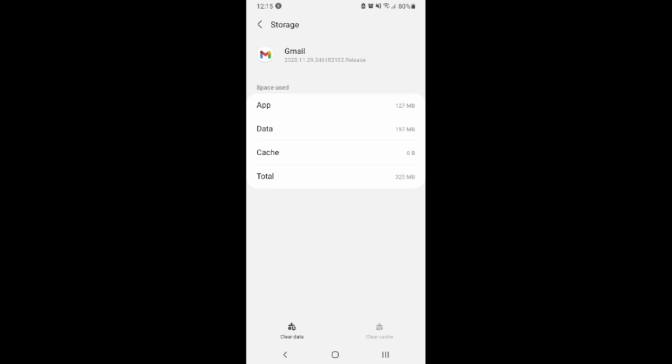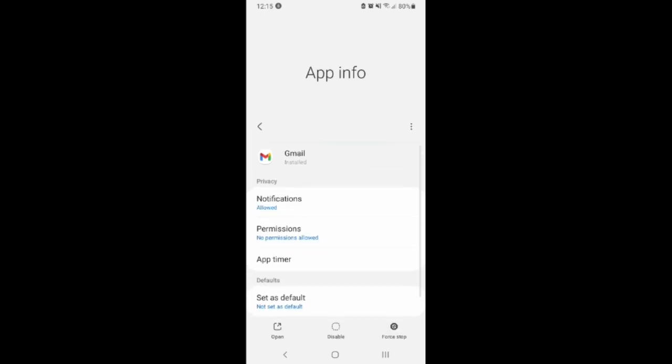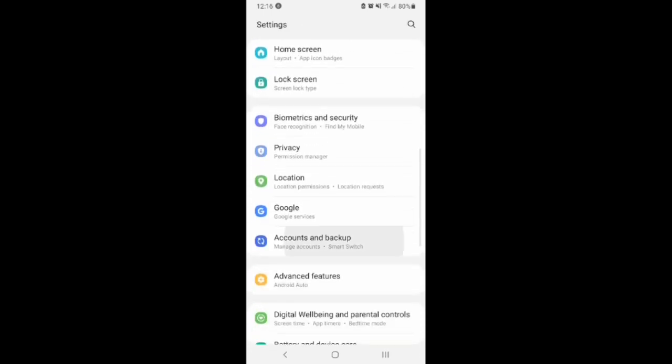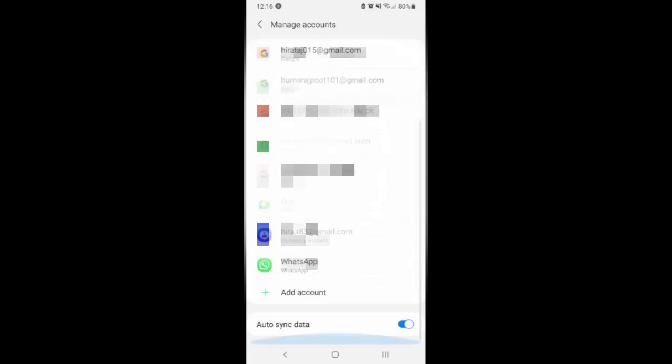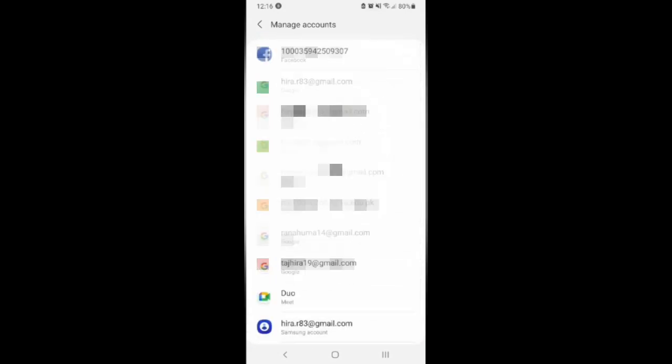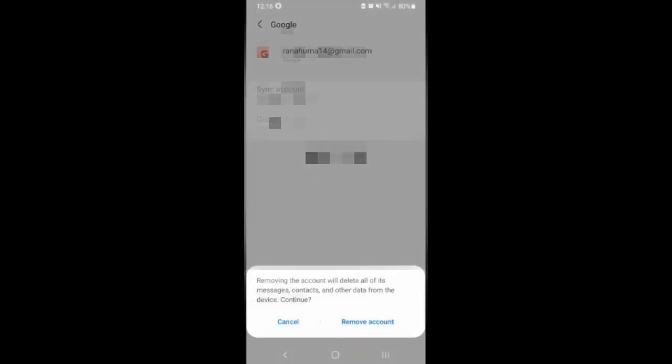But if this still doesn't work for you, go to your mobile settings and click on the accounts and backup option. Now click on manage accounts. Here you have to select the account in which you are not receiving emails and click on the remove account option and again click on remove account.